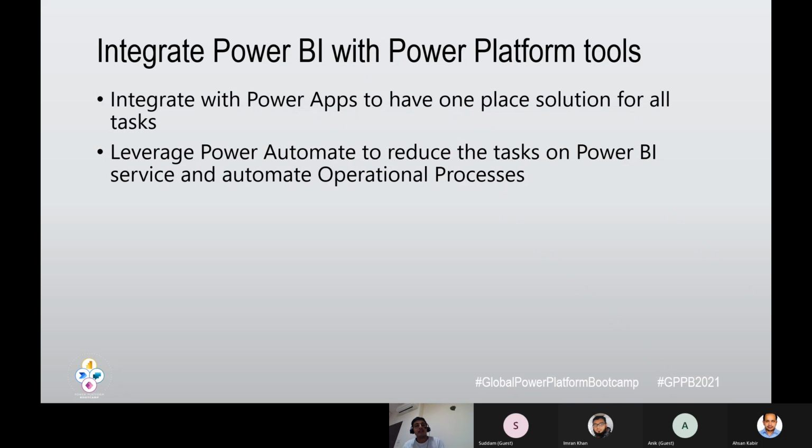So let's come back to the topic, guys. What we're going to do is see how we're integrating Power BI with Power Apps to have a one-place solution for all the tasks, and leverage Power Automate to reduce the tasks on Power BI services and automate operational processes. As you saw in a previous session, Power Automate has become such a powerful tool to do a lot of automations across the board.